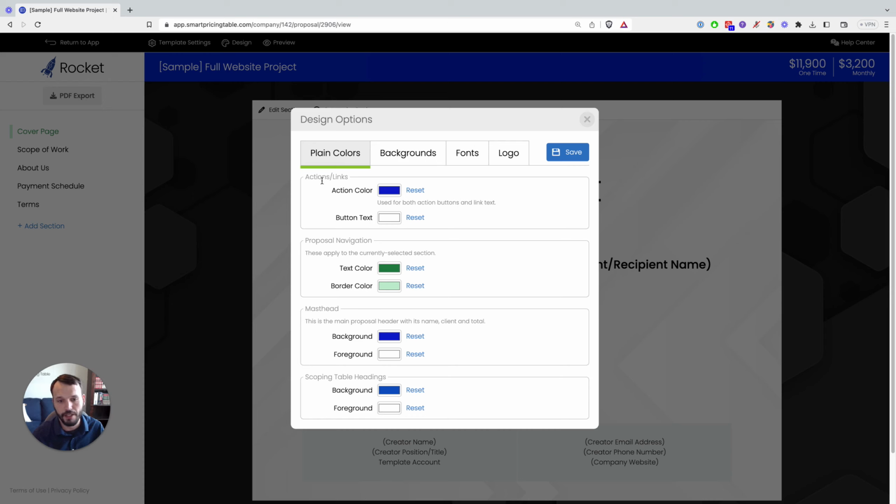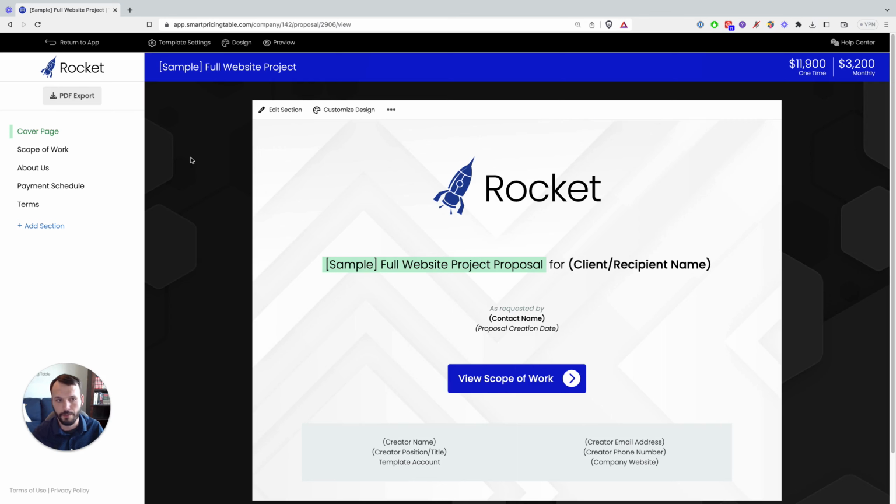Looking at these colors, the first thing is action links. So this includes the colors for buttons and for links. And then if it's a button, it has a text option as well. And you can see an example of that.